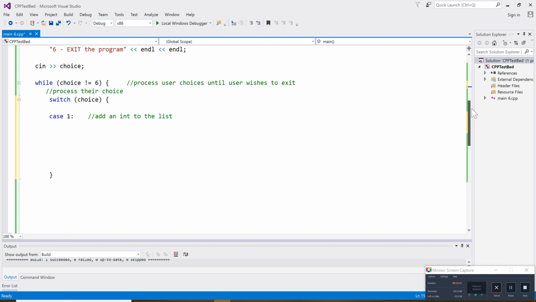So now that's declared, so I can go back and think about case 1. If the user typed a 1, I would be right here in case 1, and what do I want to do? Well, they typed a 1 because they want to put a number in the list, right? So what do I need to do? The user wants to put a number in the list. What's the next logical thing to do? Well, I'm going to use push back. That's true. But what am I going to push back? I don't know what to push back yet, right? So what do I have to do?